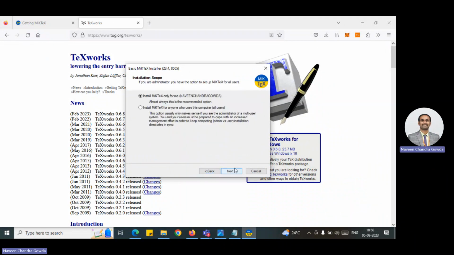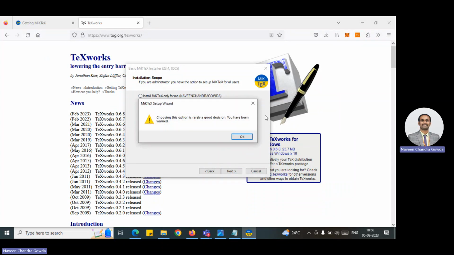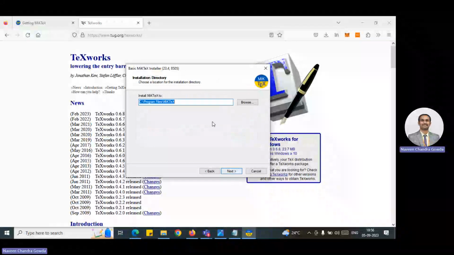conditions. Then click on next. This is where it will ask you whether you want to create only for me or for anybody. If you click on only for me, it will go to the user folder, whatever I have. If you click on this install for everybody, even though it is not a good decision, you can install, nothing to worry. If you can click next, okay, and go for next.